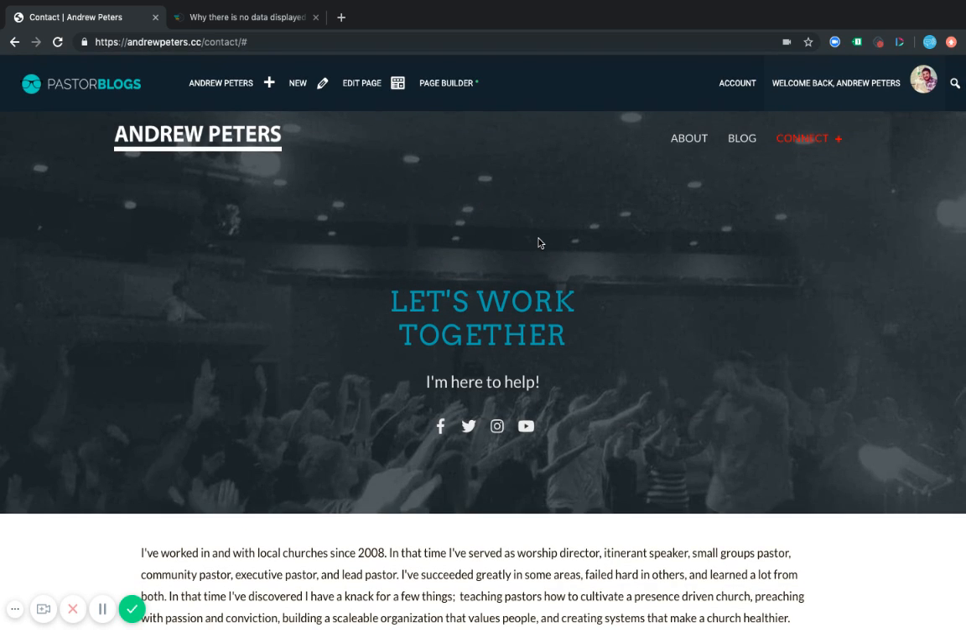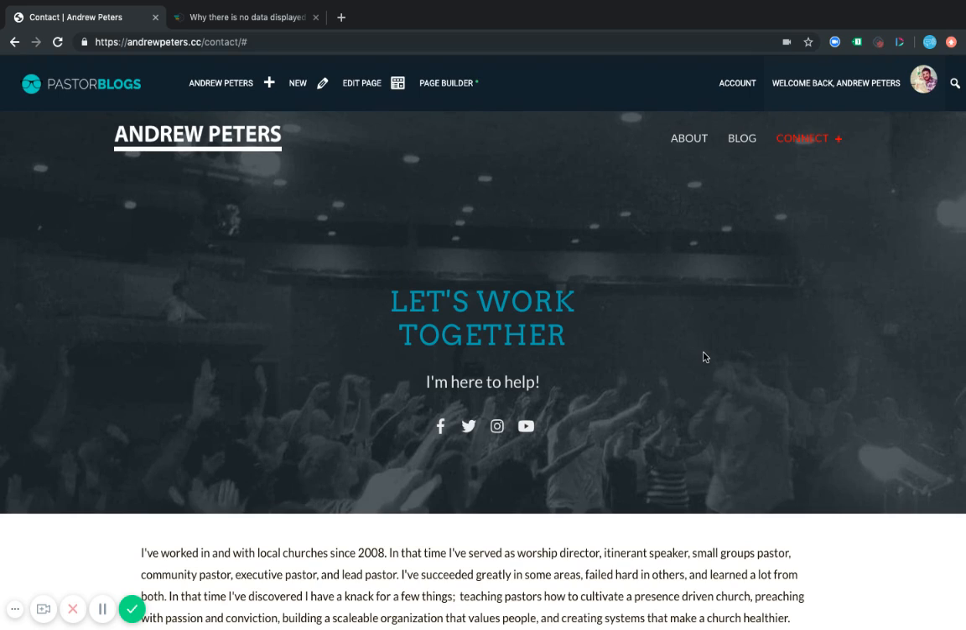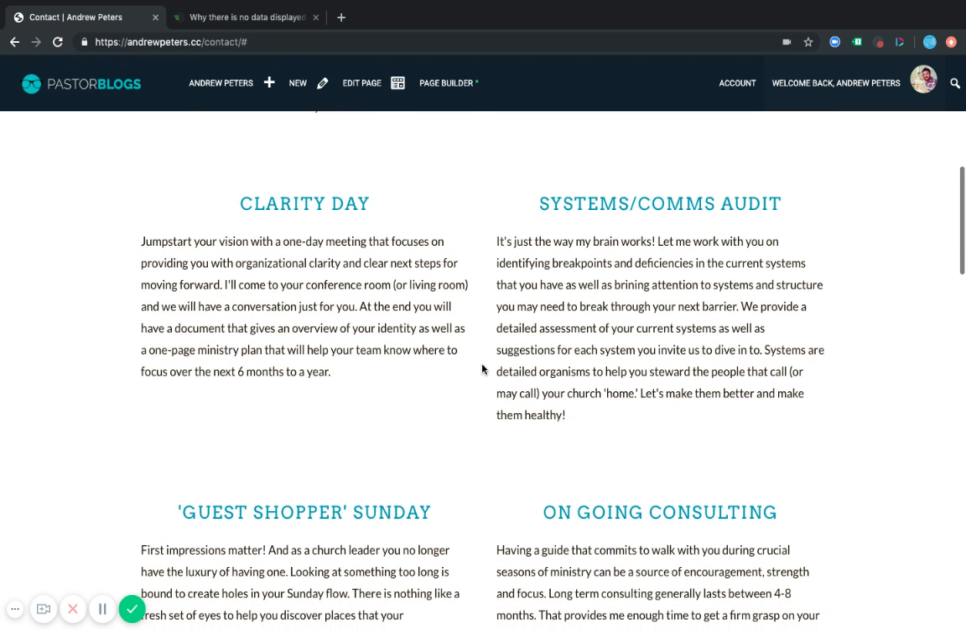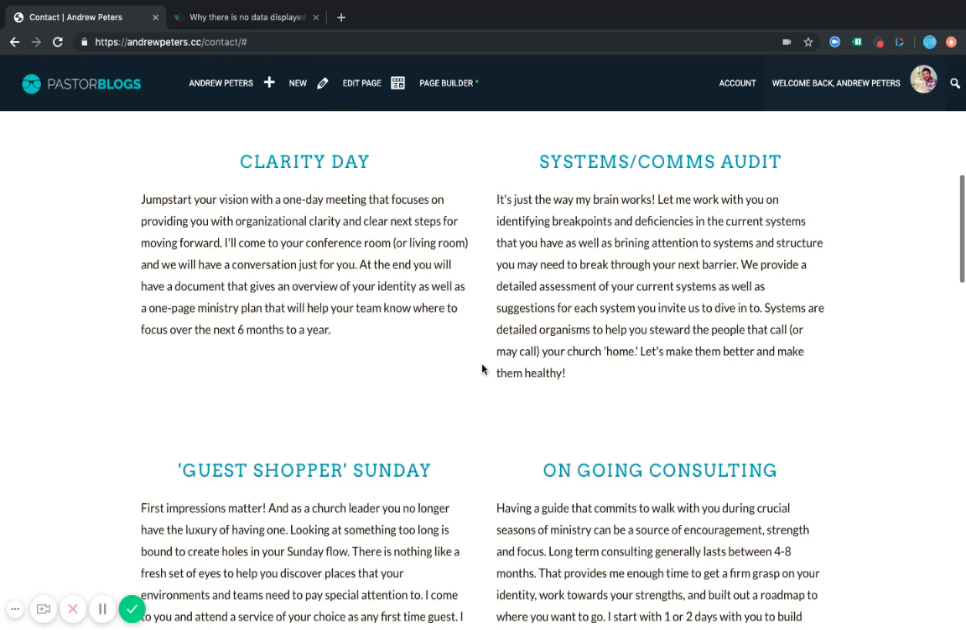So most of our base websites, the templates that you select on sign up, come with just a regular contact page so people can get in touch with you. But maybe you're like me, and part of what you do is you help other pastors and churches discover who they are and make sure they're efficient, doing what they're called to do. And so I have some services that I offer when I work with churches.